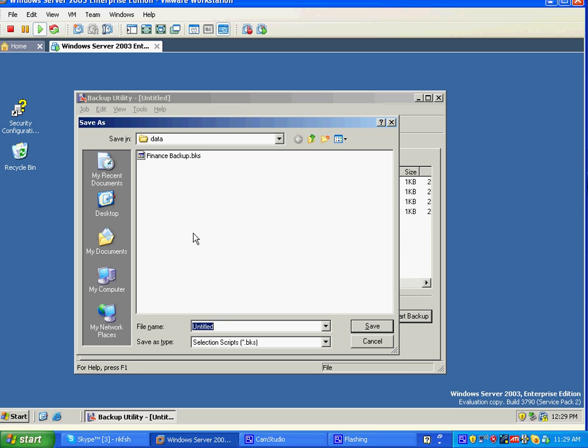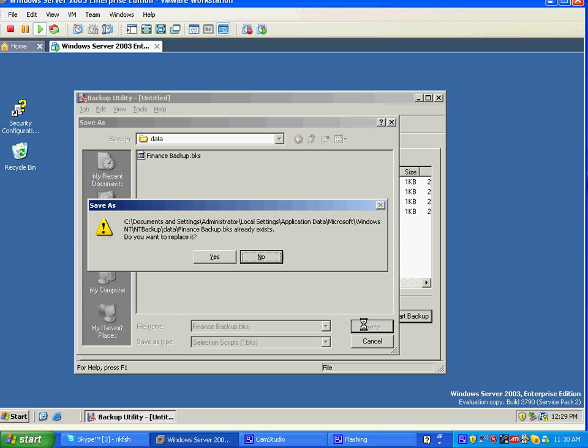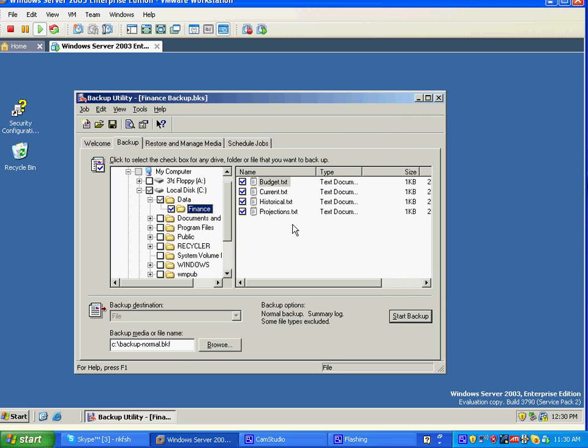On the Job menu selection, choose Save Selections. Save the selections as financebackup.bks. So we would come down here and we would type financebackup.bks. You can see it's already there. We'll hit Save anyway, and then hit Yes. It's already saying it exists because I've done this once already.